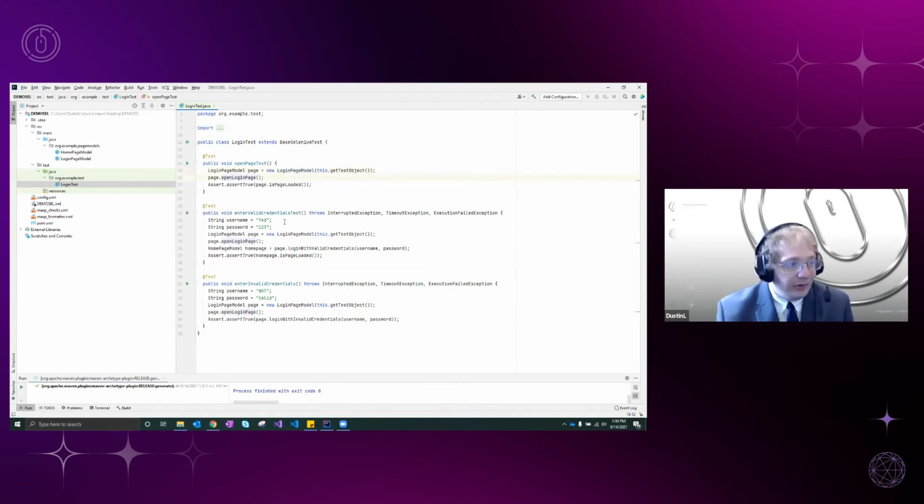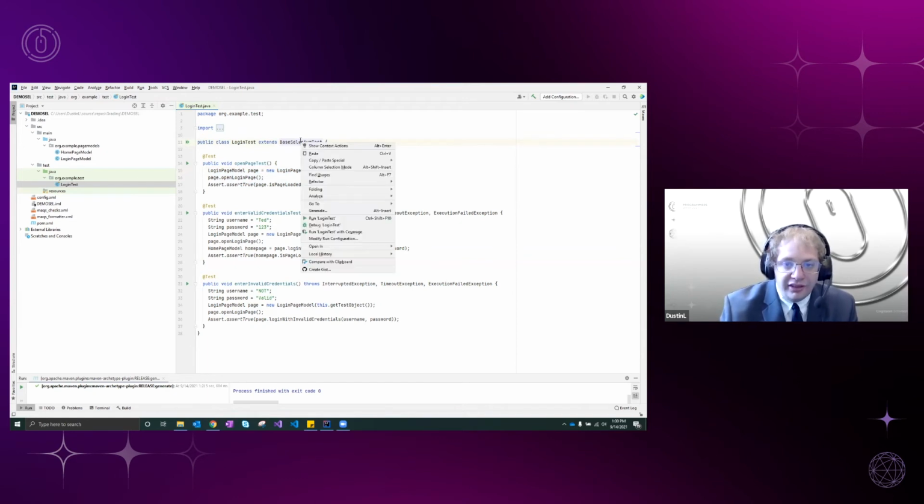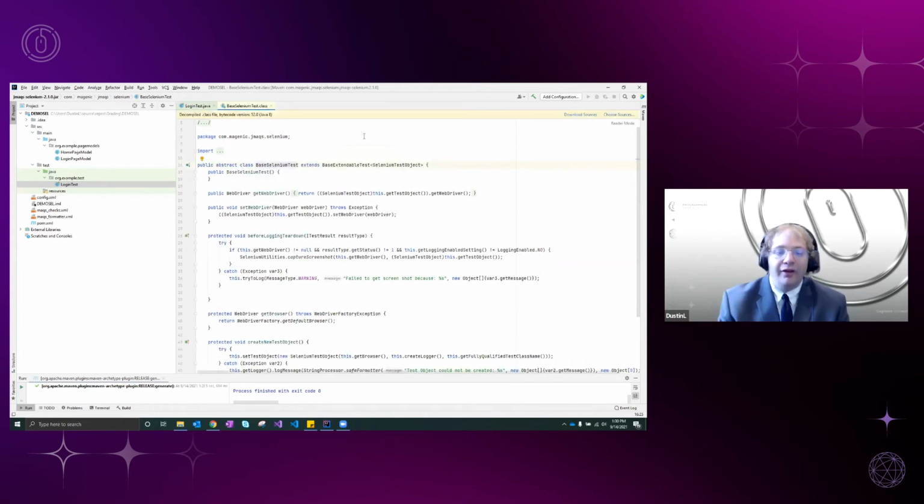That's a pretty simple test case. So let me dive in under the hood a couple ways. I think it's Control Shift B. I always forget how to use this one. Okay, so it's Control B. So let's look at our base Selenium test.